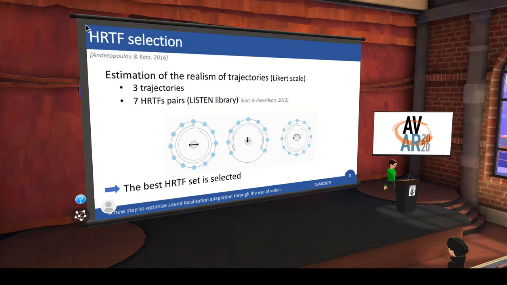Now I will explain to you the different tasks that we use. The first one is an HRTF selection that allows us to choose the HRTF that each participant is going to use. This one is inspired by a task proposed by Andreopoulou and Katz. The participant will have to estimate the realism of trajectories that are previously described to them on a Likert scale. This will allow us to have a score of the realism of each trajectory. So 3 trajectories are to be tested.